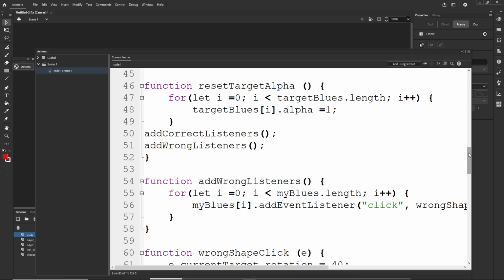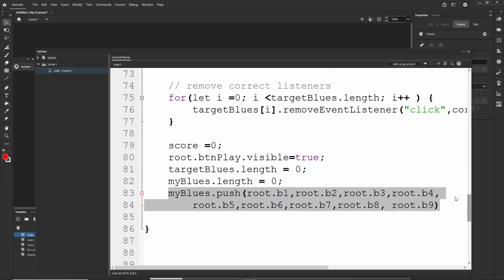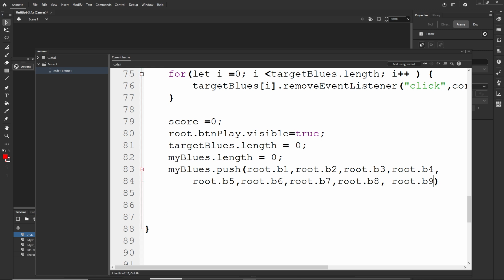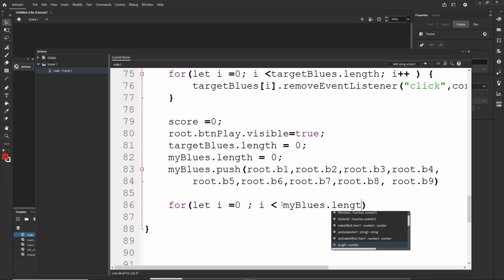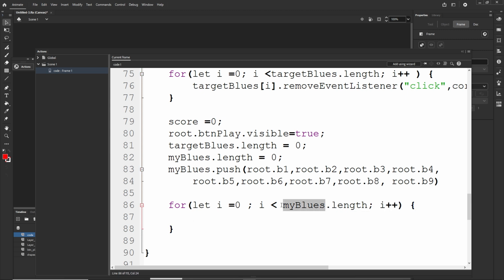So yeah, I will make a recapitulation in part 5, and in part 5 we are going to play with this a little bit. But what I'm going to do is fill my blues with all of the shapes, and then create a for loop. So for let i equal 0, while i is smaller than my blues.length, i plus plus. I want to go through all of the shapes, and say that my blues i dot alpha is going to be equal to 1.